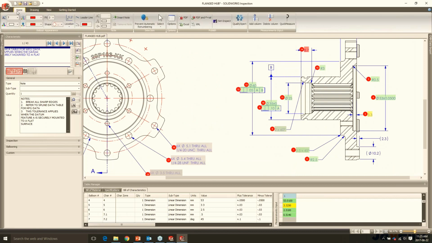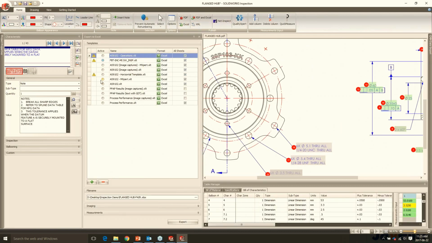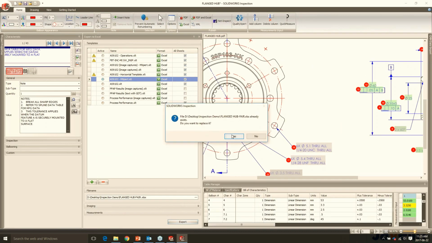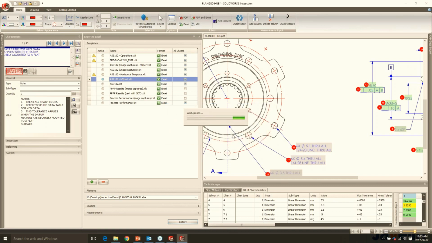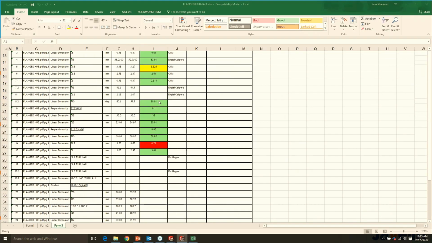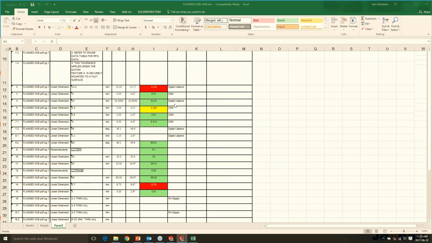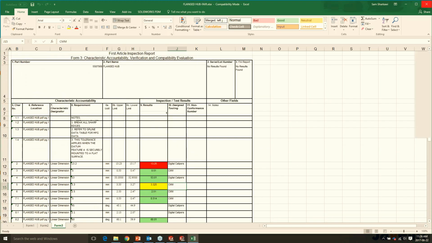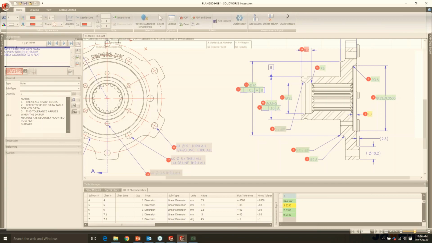What I can do from here is export that. If I do an Excel export here, let me show you what it looks like when we export this information. This is my template that I use, and you can see exactly what failed, what passed, and the machine that I used. This is quite useful, and it's very automated.